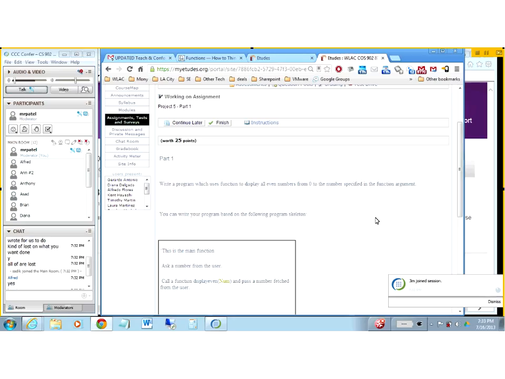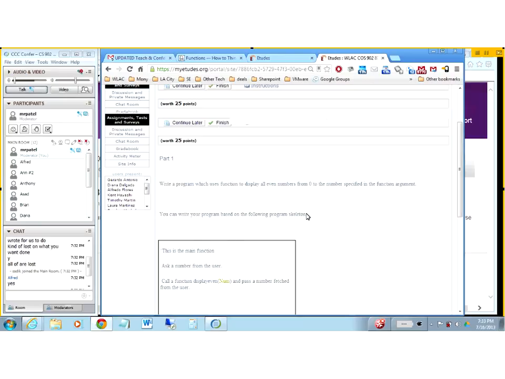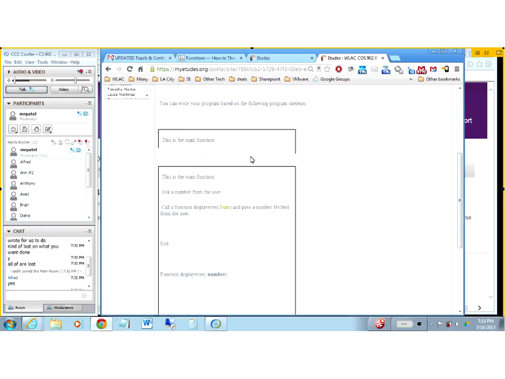Okay, let me share my screen and we'll talk about this. Okay, so this is the assignment right here. Okay, so part 1, write a program which uses a function to display all even numbers from 0 to the number specified in the function argument, and write the program based on the following skeleton. So this is kind of your skeleton.